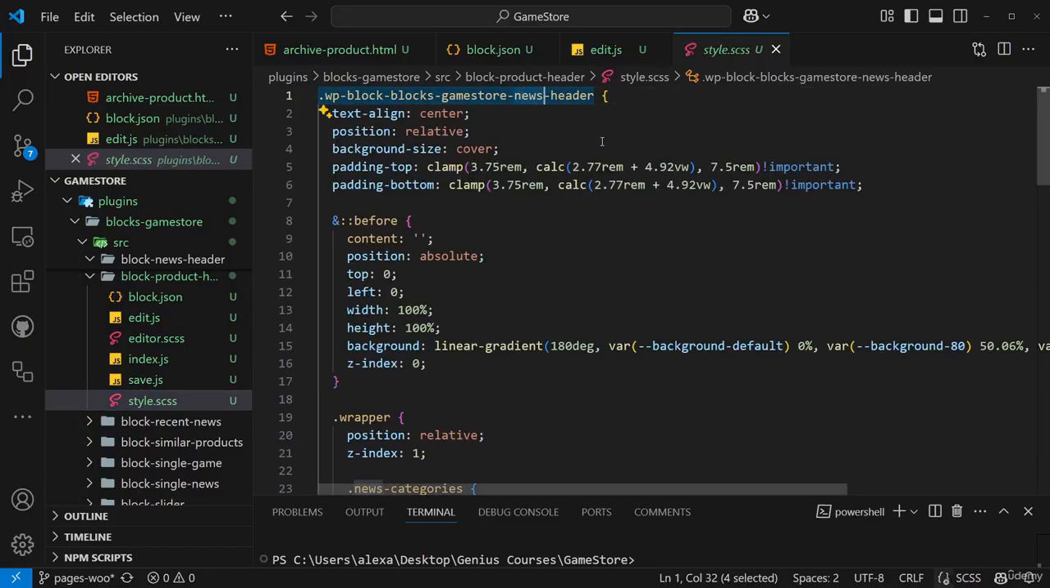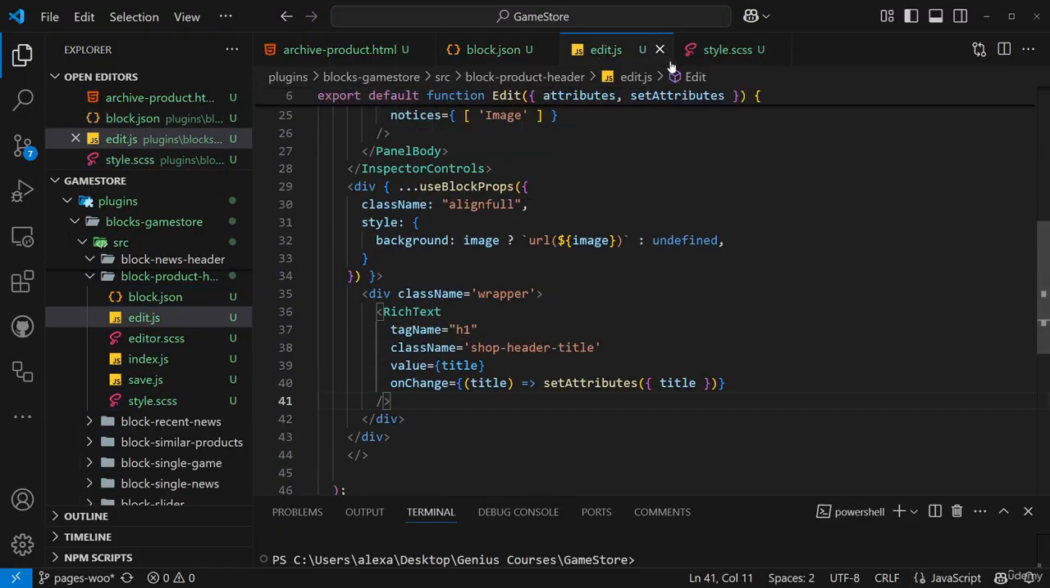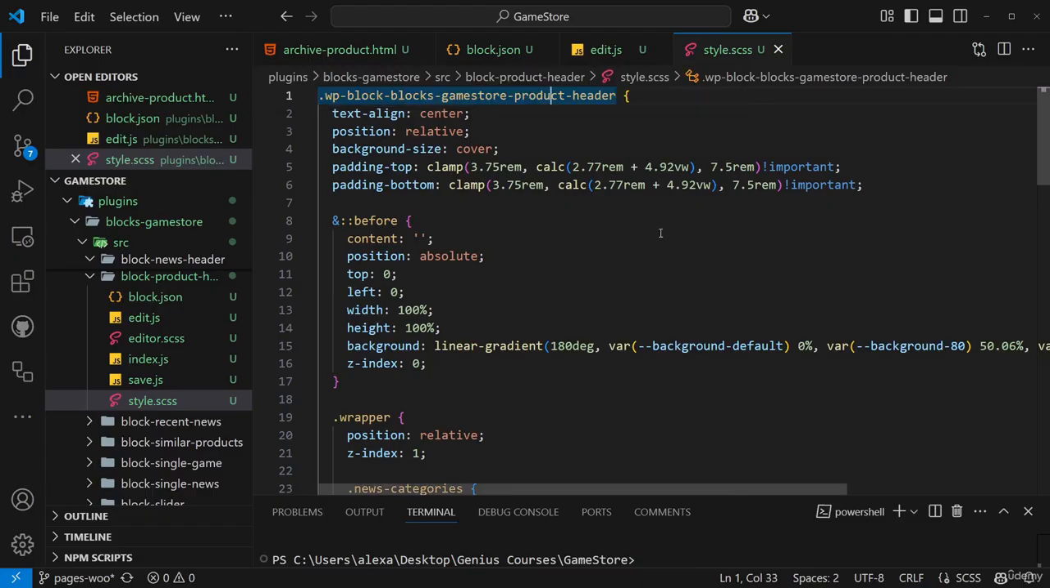Let's change shop header to product header. So you see, here again this confusion arose. I already forgot what I wrote. Indeed, even in such small details as naming variables, directories, metadata and file names, you need to strictly adhere to a certain standard.